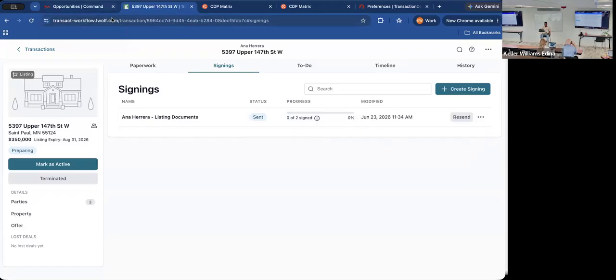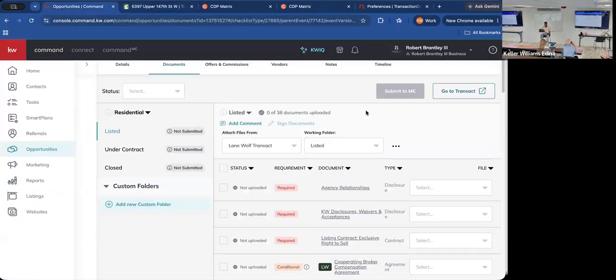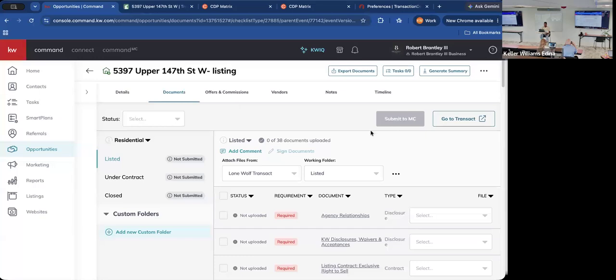Once they're signed, they're going to return back in KW Command. And now when I come here, you'll see attach files from, and it'll say Lone Wolf Transact working folder. That's the one we decided earlier, the return folder it's going to go to. They'll show up listed, and then you're going to have an option to select those and add them directly here because they've been signed through Transact. They don't auto-populate until they're signed. So I sent it to myself, but obviously I haven't signed it. They'll show up here available for you to grab and automatically upload directly into KW Command.